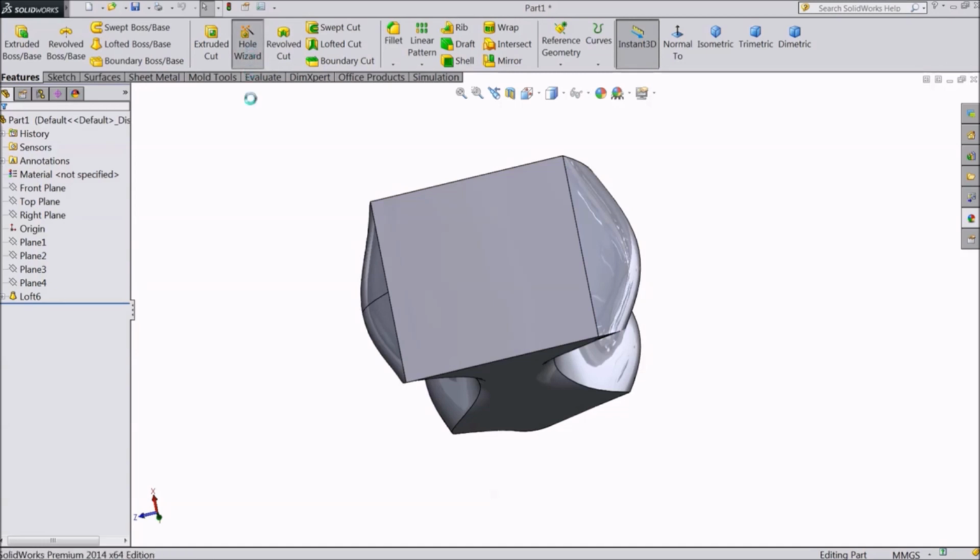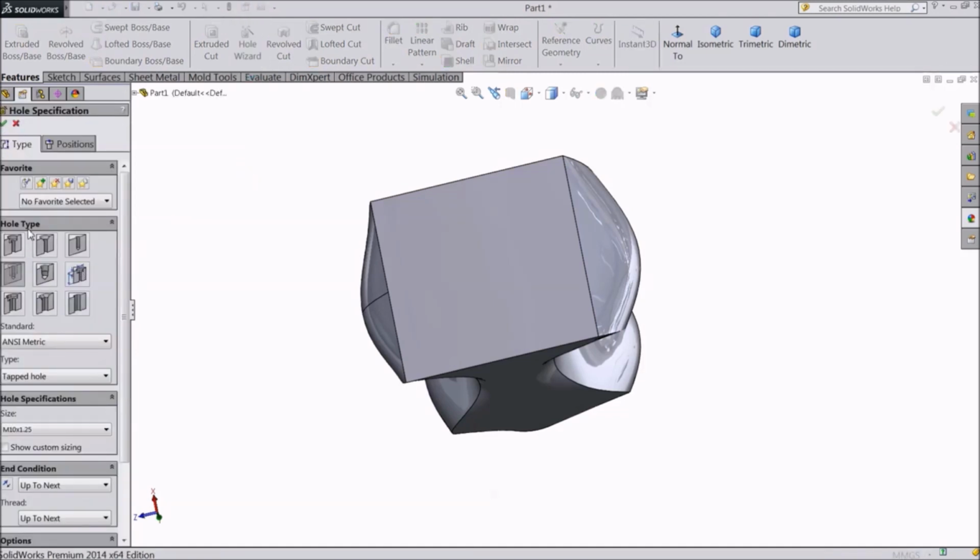Just click on the hole wizard, and wait for a few seconds. The hole specification window will pop up on the left side. Here you can choose the type of hole you wish to create. There are the standard holes that we need for the fitment of screws during the assembly process.